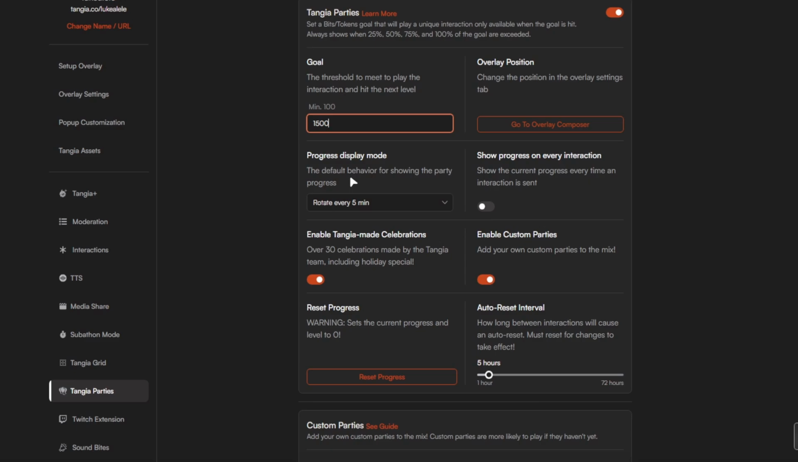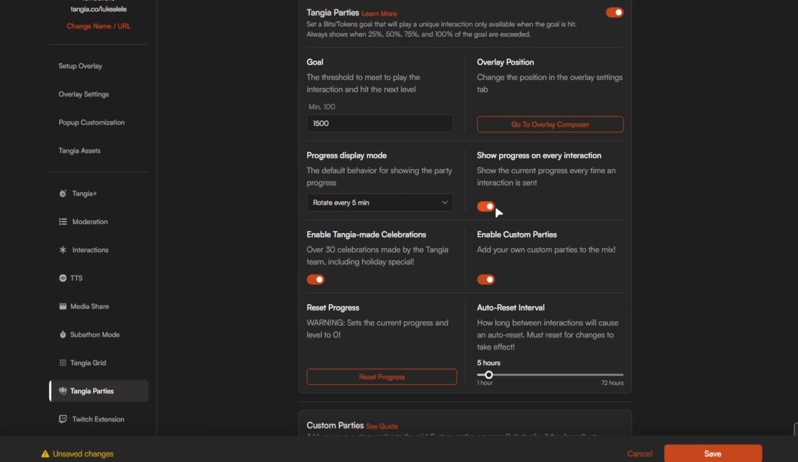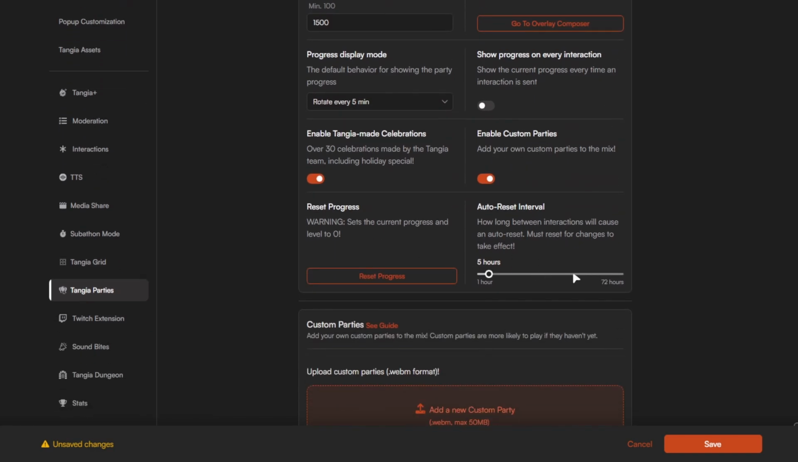Like I said on the overlay, it will show your Tangia party progress earlier. This will tell you how often it happens. So you can either show always, hide it, or rotate every 5 minutes. I have mine to rotate every 5 minutes. Or if you want it to be every time someone spends some money on Tangia, you can enable this one, which will show progress on every interaction. If you want to have the celebrations that Tangia have already made, which is over 30 of them, click this button here. It'll be the Tangia made celebrations enabled, and you can also enable your own custom parties too.